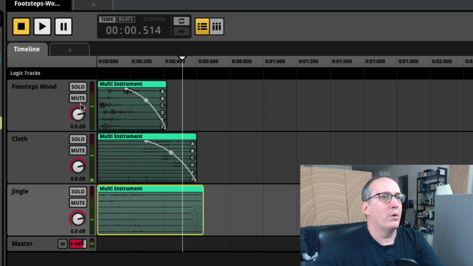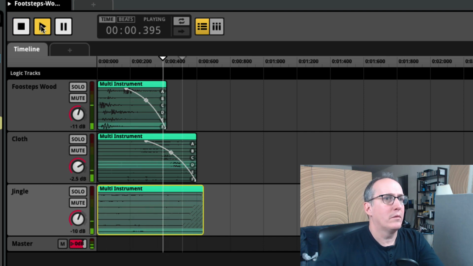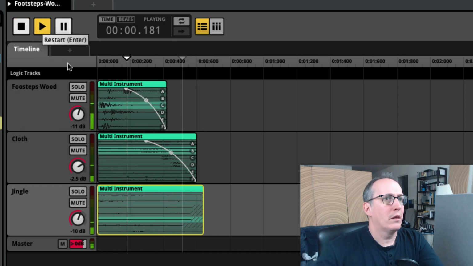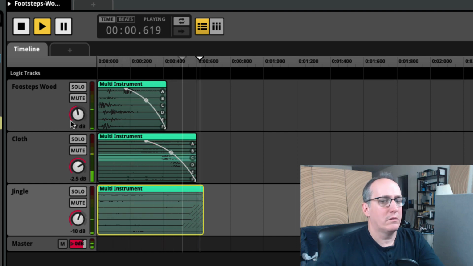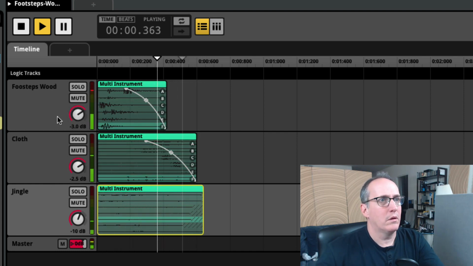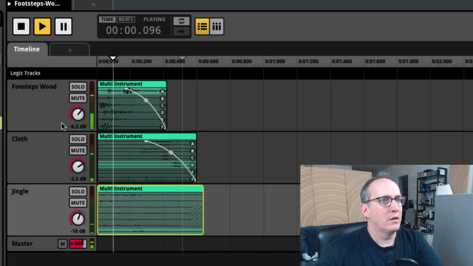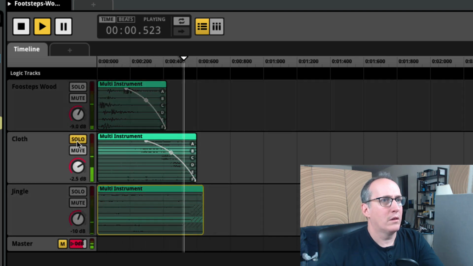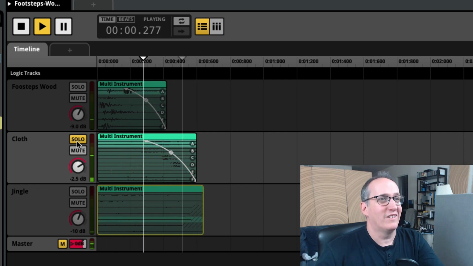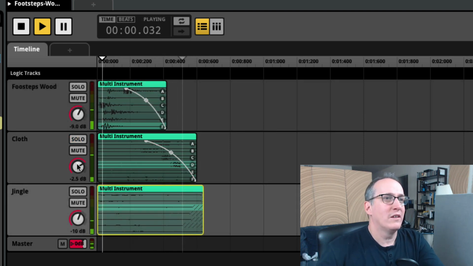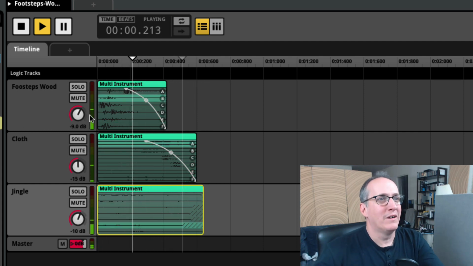Wow, that's a bit lumbering. So I'm going to turn down the footsteps a lot, maybe 12 dB. Cloth can be up kind of high, I guess. And then jingle, maybe turn that down. Still think the footsteps are too loud. Oh, it's not the footsteps. Oh, yeah, it's the cloth. So you can also solo these. Yeah, I think that's a lot better.